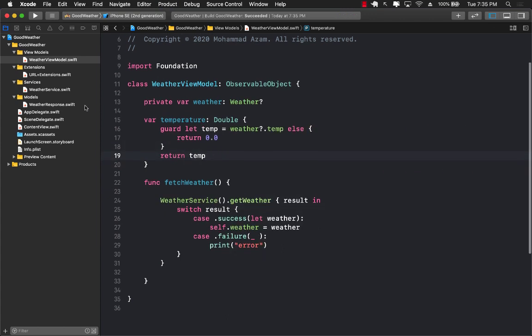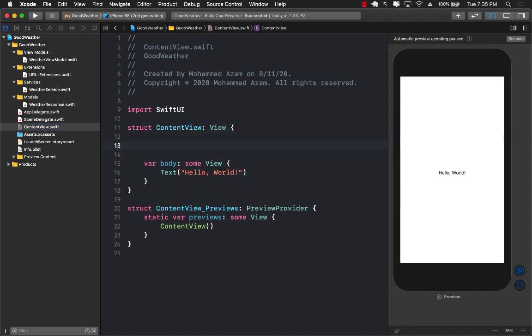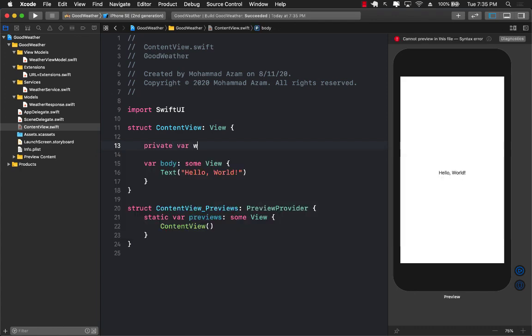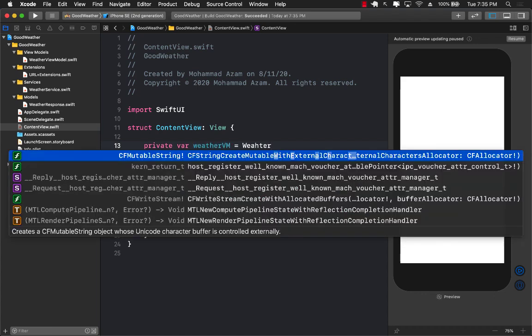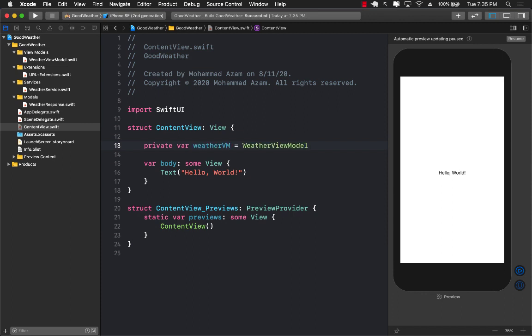Okay, now let's go to the content view, which is our main application, main view, and we are going to go ahead and create a private var, which will be our weather view model equals weather view model. So let's go ahead and say weather view model. And this will be an observed object. So we are observing the changes from this object.